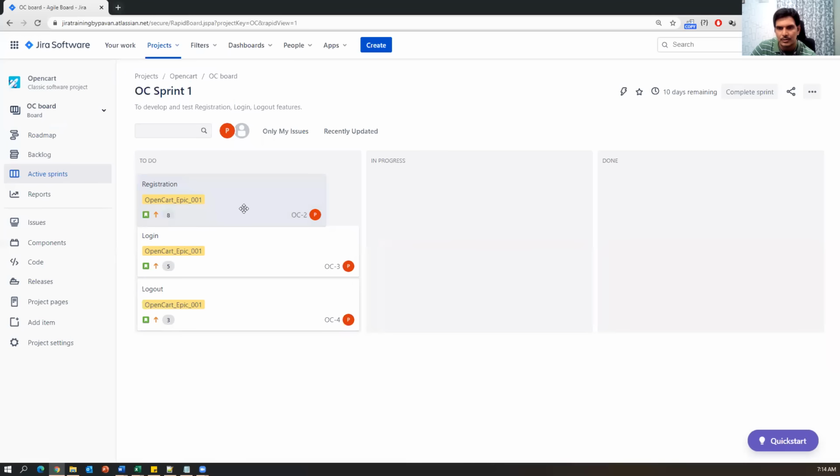So once you click on this, it will open up one small screen. There you can specify the task. You can add the tasks for this particular story.